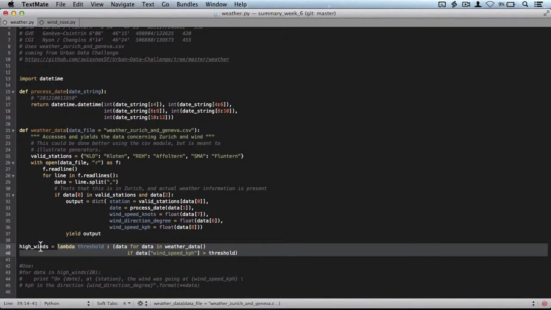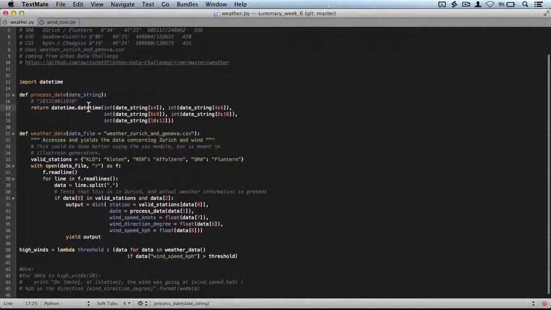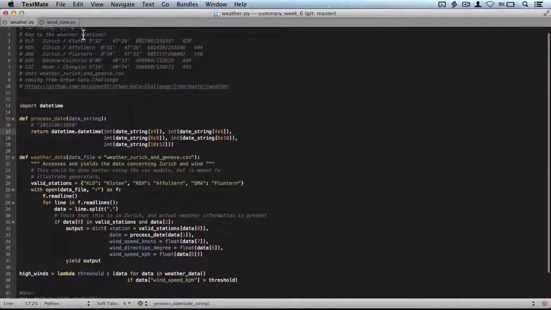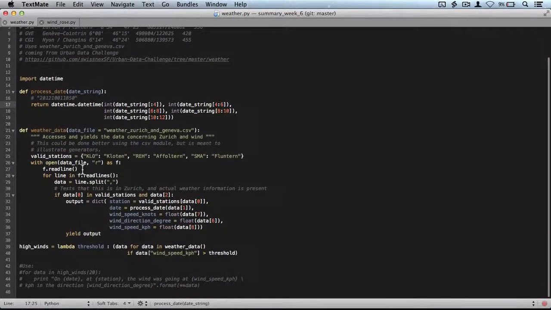All right, so this is really giving me access to the data. This file here is allowing me to access the data and defines essentially 2 interesting generators, high winds and weather data, that format nicely everything, read in the data, process it a little bit, and return essentially dictionaries.